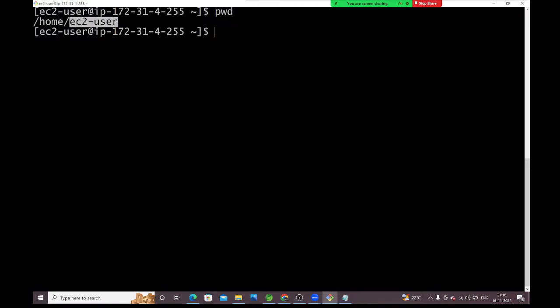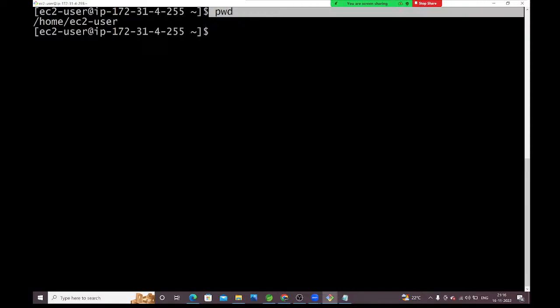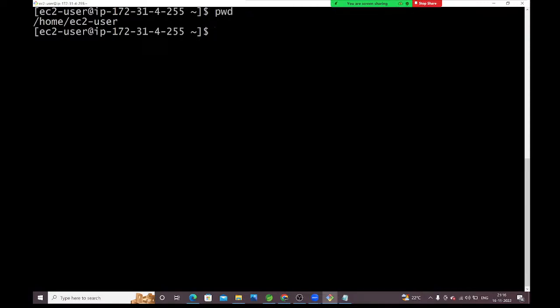Inside home, this is the username you will get. PWD stands for present working directory. Currently, we are inside the EC2-user folder. Who is EC2-user, guys? Whenever you create a Linux virtual machine, based on the image you selected, one default user will be created.